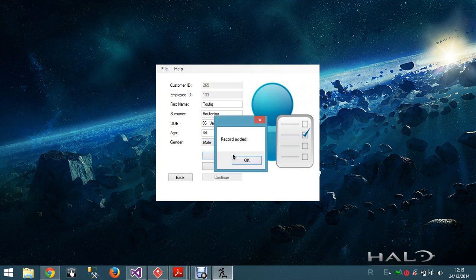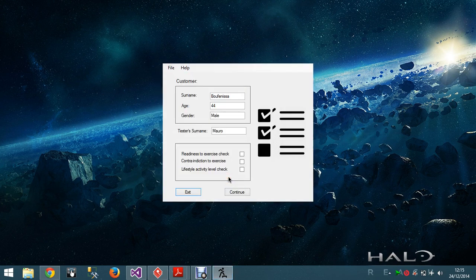Upon successful entry, it will give me a message box saying the record has been successfully added. Click OK. If I want to make any amendments, let's say maybe I've forgotten an S here, I can click edit, add an S, and click save again. It will update the record. You can click continue and we can see a readiness page has arrived.